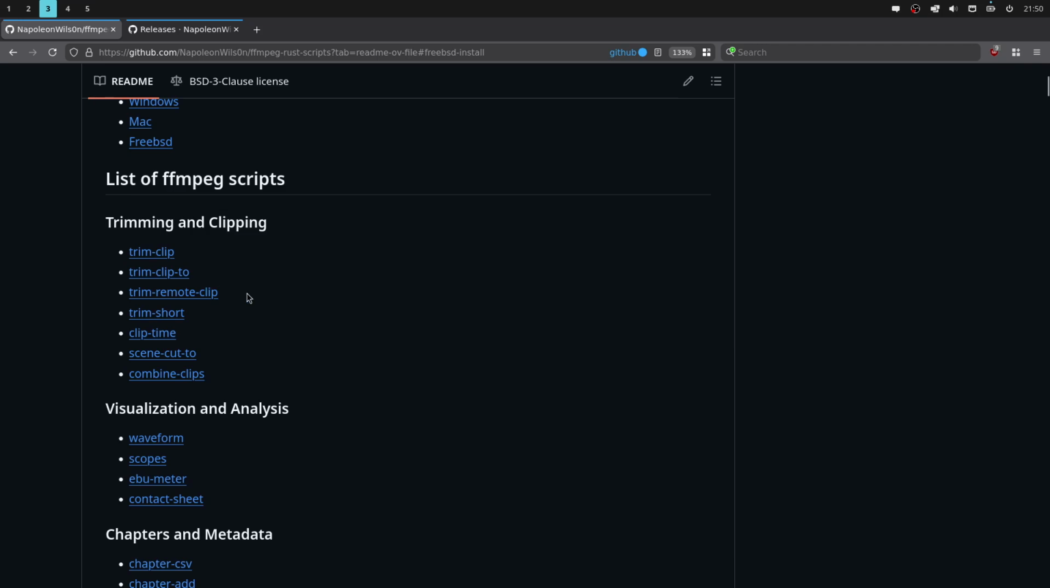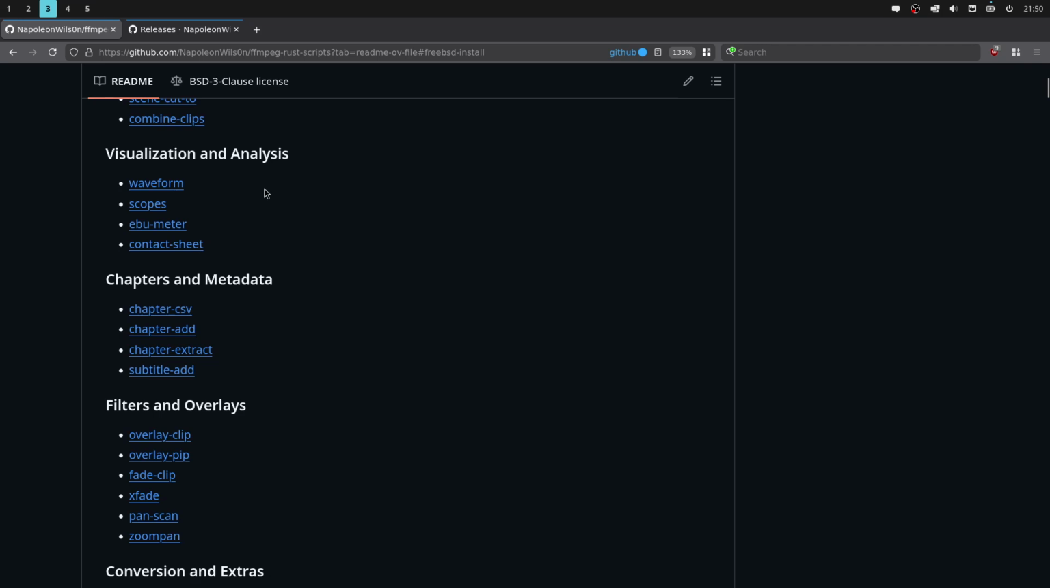We've got trim remote clip for trimming online clips. So rather than downloading the whole file, it will allow you to specify a start and end time. We've got trim short for creating shorts for YouTube and TikTok. Combine clips for combining audio and video. We've got waveform for creating a waveform of an audio or video file. Scopes shows vector scopes like you'd get in a video editor. ebumeter shows you a level for your audio.